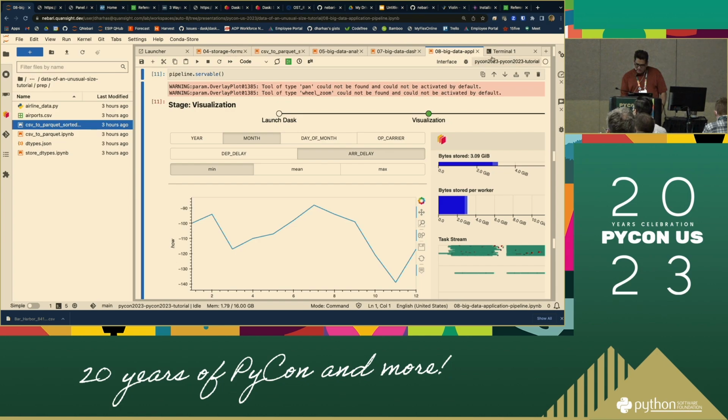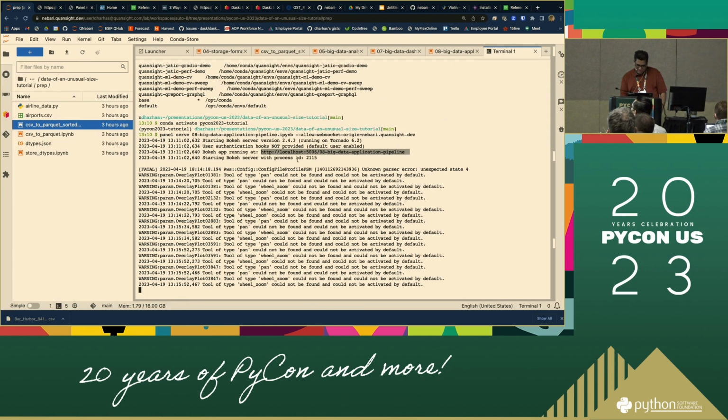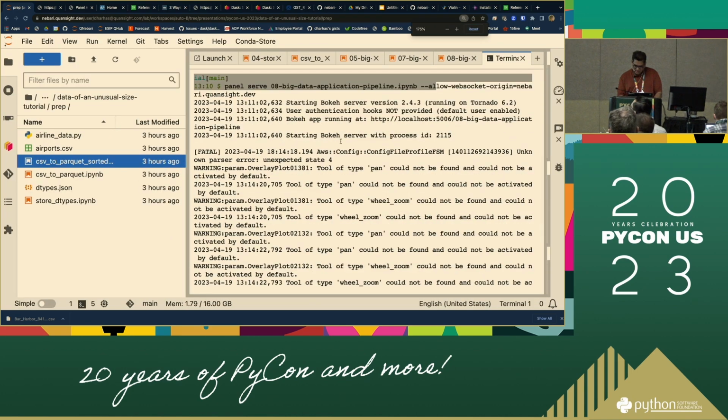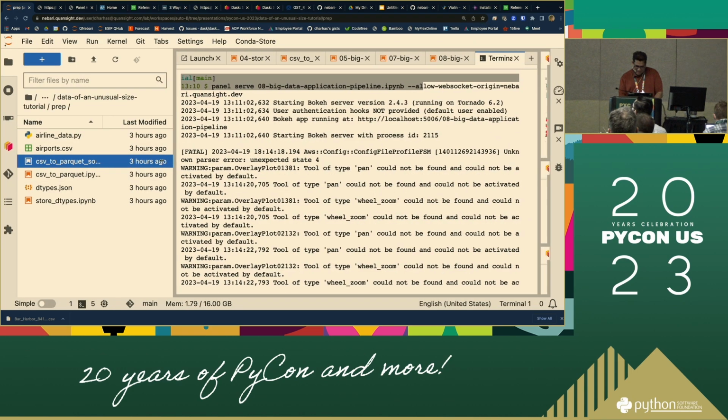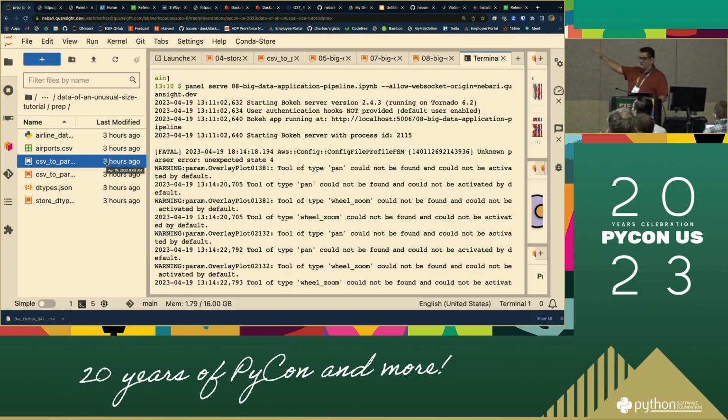Yeah, it is panel serve. Let me make it bigger. That particular application I made last night at midnight, so I don't have the instructions fully there, I'll improve them. But basically, panel serve your notebook, and since we're online, you have to say allow WebSocket with our website name, otherwise, for security reasons, it won't let you do that.